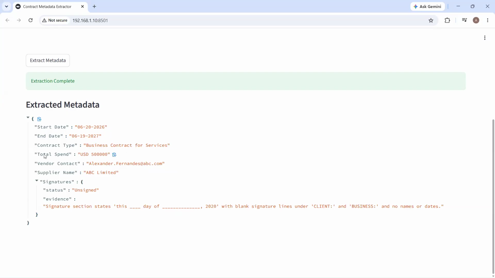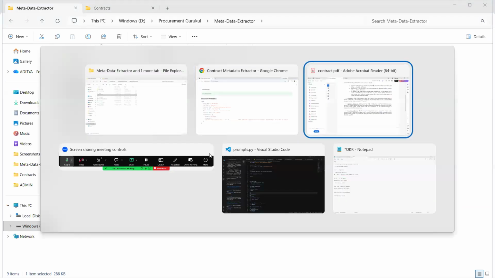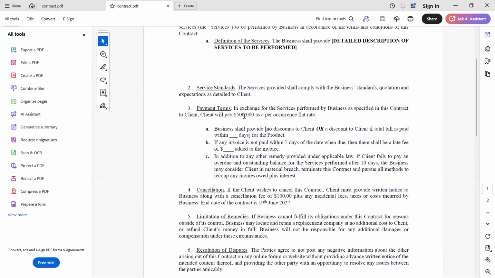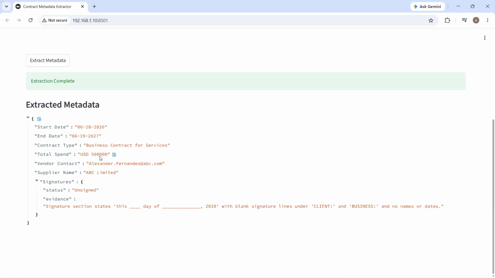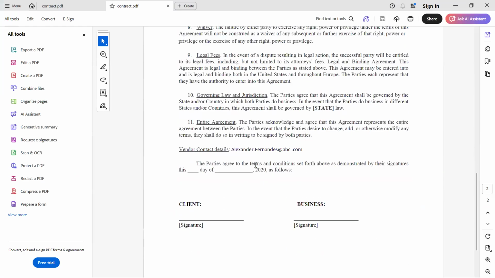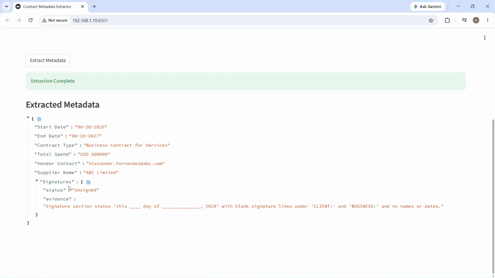Contract type, the name changes. Total spend. Let's check the total spend. The total spend here is $500,000, right? And this is what it shows here, USD $500,000. Vendor contact is alexander.fernandez@abc.com. Let's scroll down. And what do we see here? Correct, right? And the signature, again, the status is unsigned, which is also correct in this case.